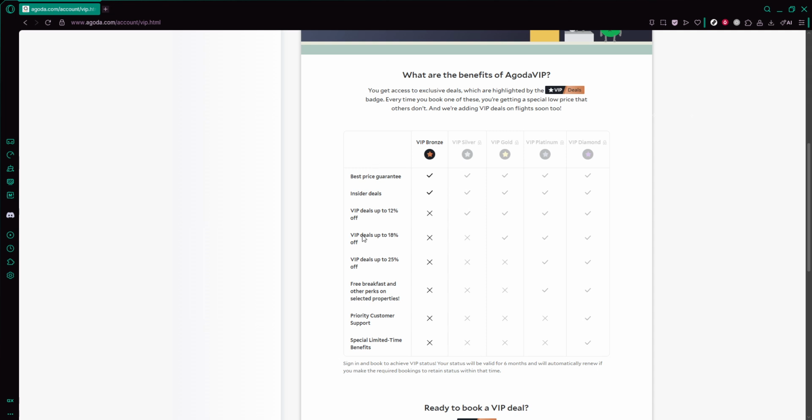Agoda is also expanding these benefits beyond hotels. They're adding VIP deals on flights as well. So over time, you can expect to see similar special prices when you're searching for airline tickets through Agoda. That way, your loyalty doesn't just help with accommodations, but can also reduce your overall travel costs.